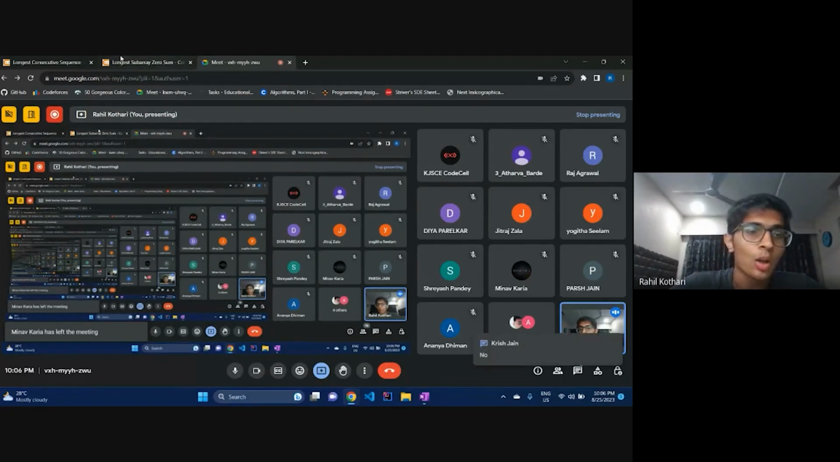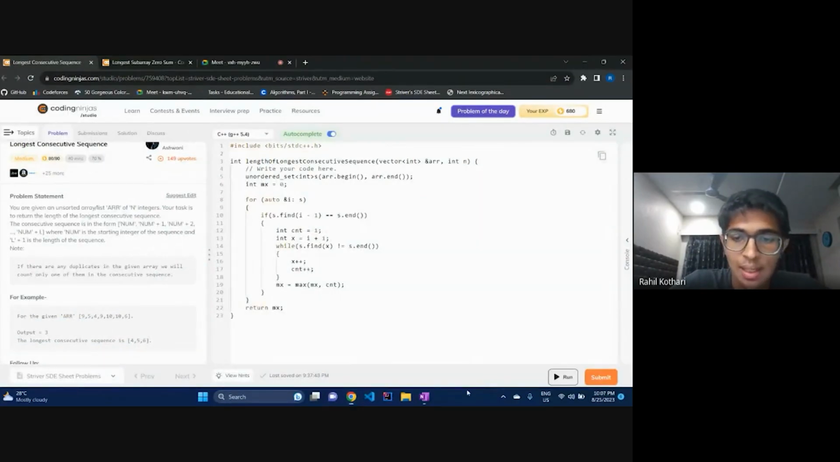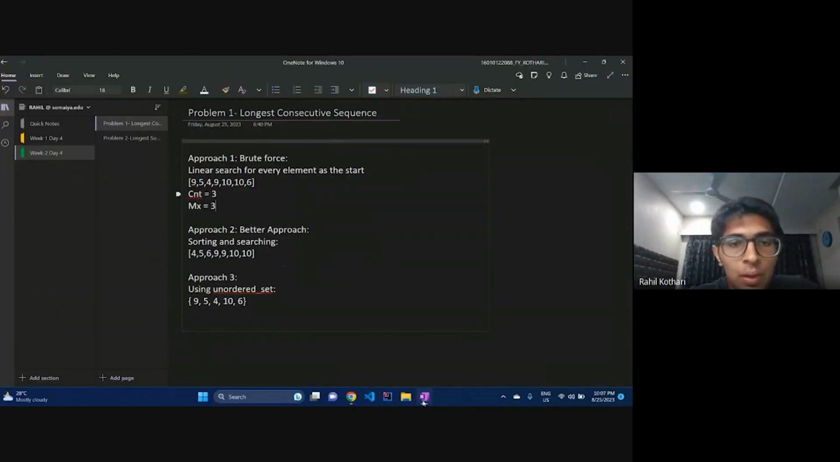If not, then I'll move on to the second approach. The second approach is sorting and searching. So what was the worst part about the brute force approach? What was the redundancy? You might have noticed that while I was making checks, I performed a lot of repetitive checks. If I had already checked for 4, like 4, 5, 6, then no need to check for 5 again, right? If 4 exists in the array, the longest subsequence will start from 4.